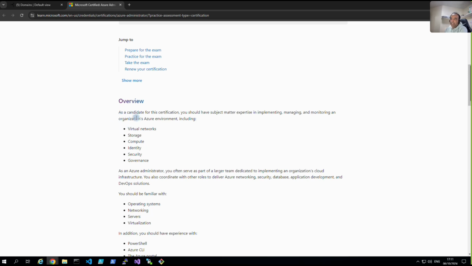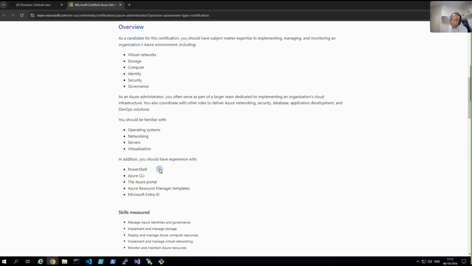So in this journey we'll be learning virtual networks, storage, compute, identity, security, governance. The prerequisite is that as an Azure administrator, you often serve as part of a large team dedicated to implementing an organization's cloud infrastructure. When you're working for an IT company, you'll be part of that infrastructure team where you will be implementing and supporting these services as an infrastructure or cloud engineer.